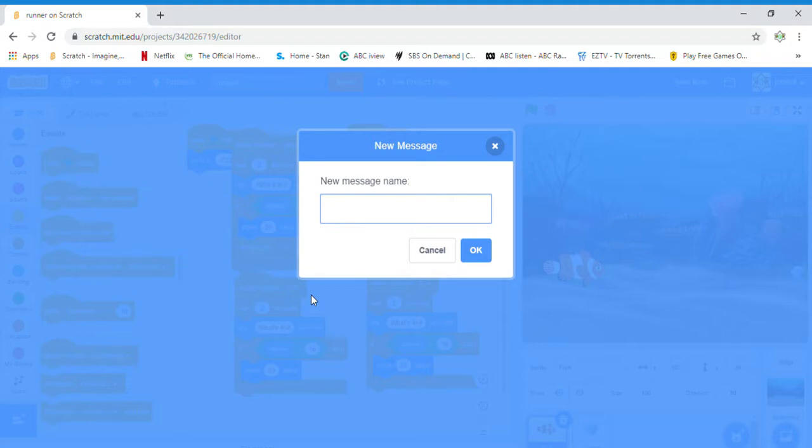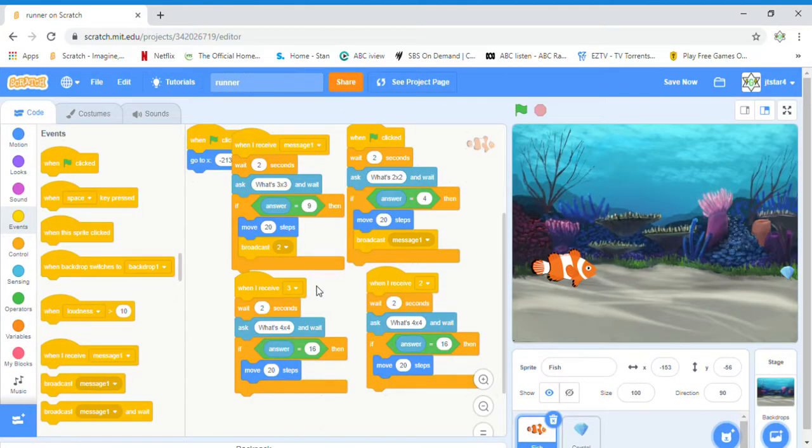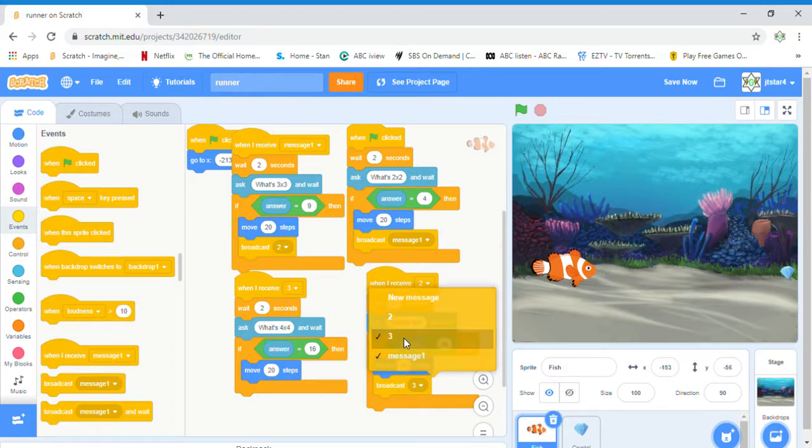New message. Let's do number three. So, we'll get broadcast message. Wait, no. We'll put the broadcast message there, because that's number three. And then we'll put that as number three. And number three is 5 times 5. 5 times 5 is 25. Let's try it now.